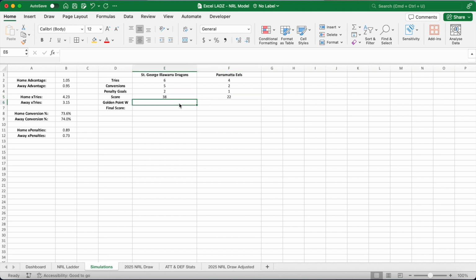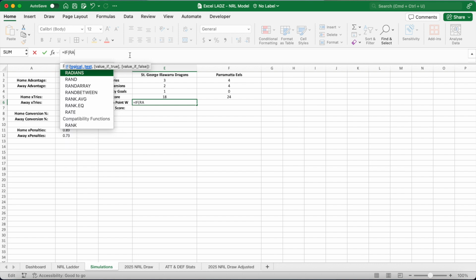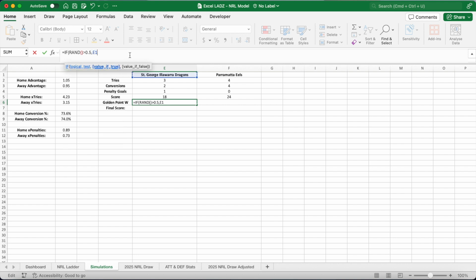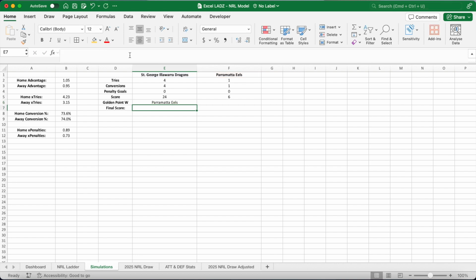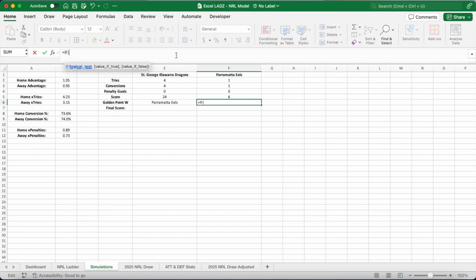And in the unlikely event, it happens about 5% of the time for most games, that the scores are tied after 80 minutes, we've got to perform a simplified golden point winner simulation using an if function. If the rand function is greater than 0.5, let the home side in E1 be the golden point winner, otherwise let F1. So in this model, if both scores are tied after 80 minutes, a random team, each with a 50-50 chance, will receive an extra point, meaning they're the golden point winner.